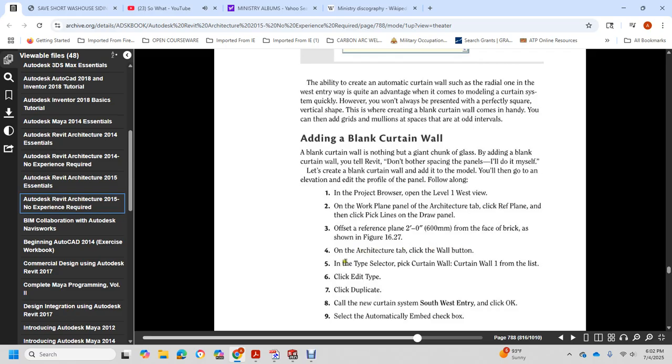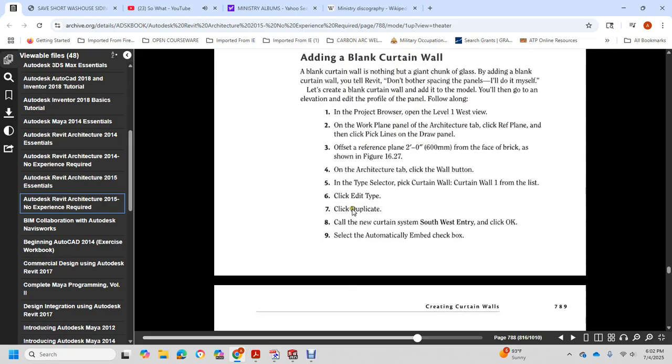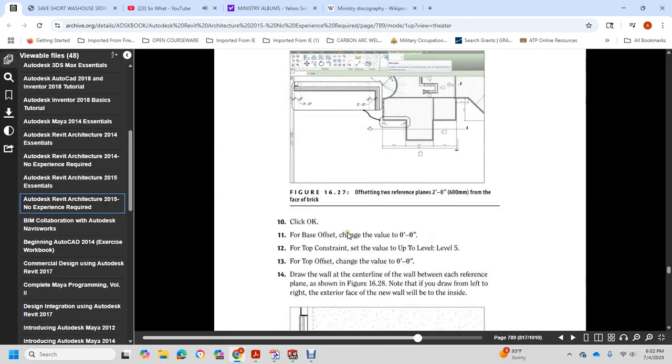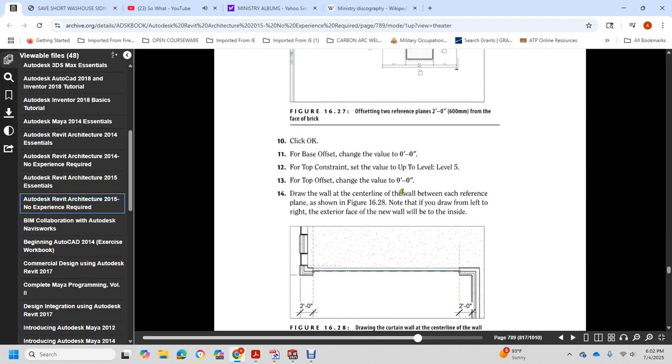On the Architectural tab, click the Wall button. In the Type Selector, select Curtain Wall, Curtain Wall 1. Click Edit Type, click Duplicate, name the new curtain wall Southwest Entry, and click OK. Select the Automatically Embed checkbox and click OK. Change the base offset to 0.0 inches, the top constraint value up to Level 5, and the top offset value to 0. Draw the wall center line between the existing reference planes, as shown in figure 6-28.